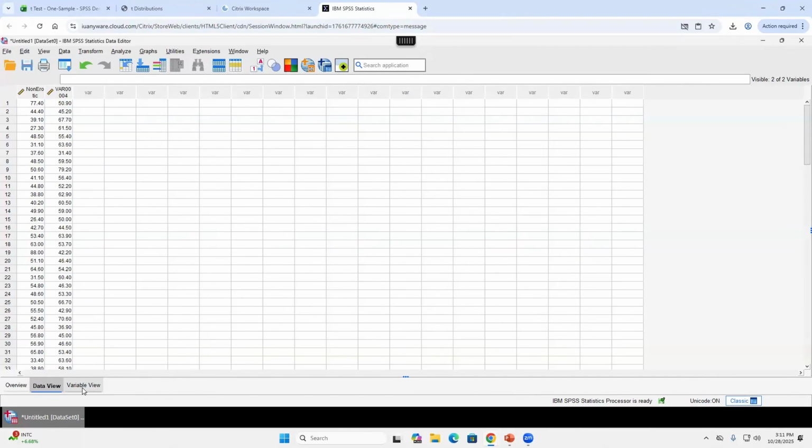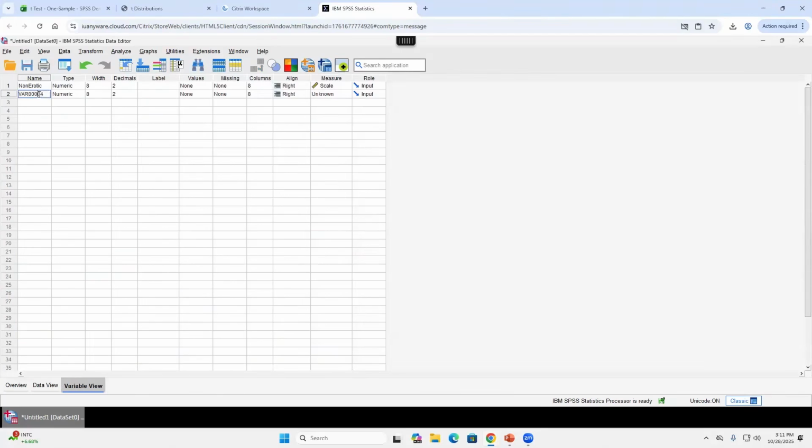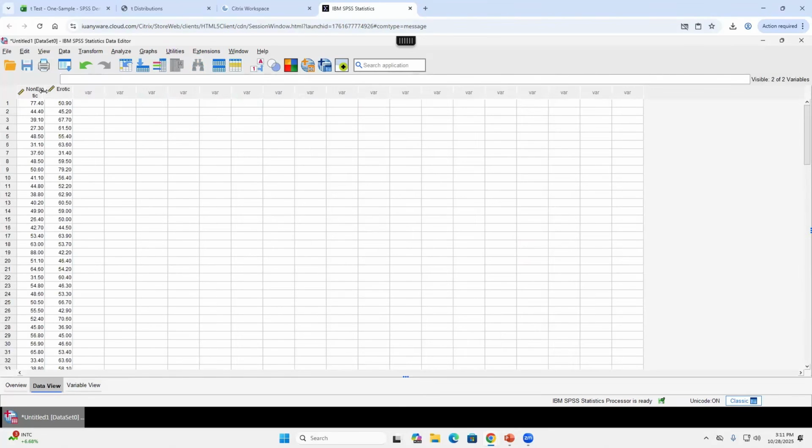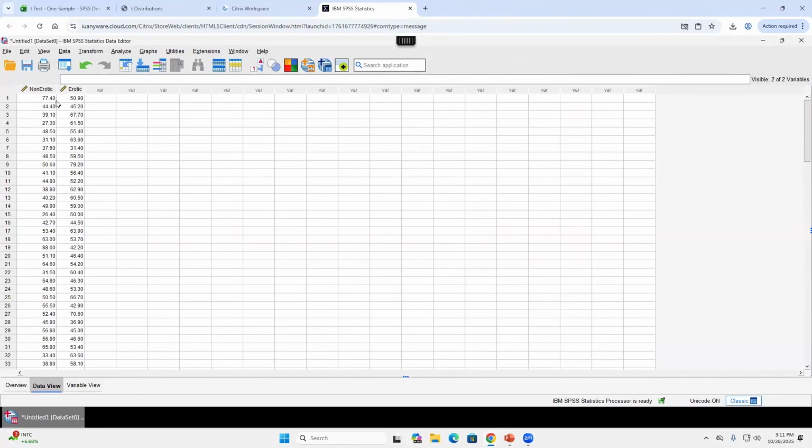We're going to go to the variable view. We're going to change bar 0004 to erotic. And we go back to the data view. And now we have two sets of scores, one from the erotic condition, one from the non-erotic condition. One where they're trying to predict the erotic photos, one where they're trying to predict the non-erotic photos.